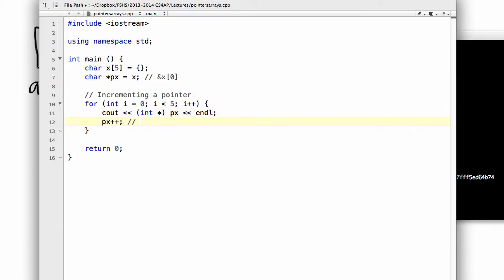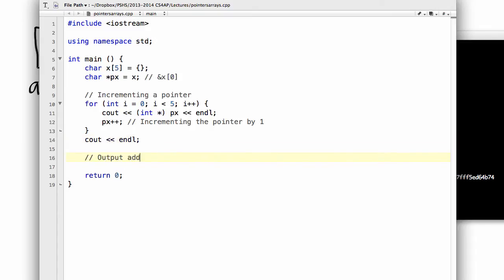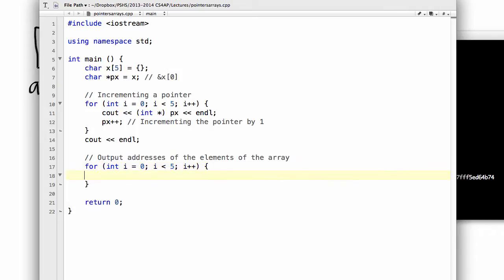In this line, I'm incrementing the pointer by 1. What does this mean? To compare, I want to show you the addresses. Let's output the addresses of the elements of the array. All right, nice. So I'm outputting the address of each element. Let's run this program.